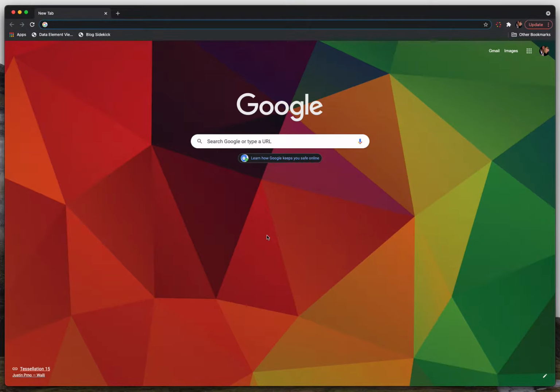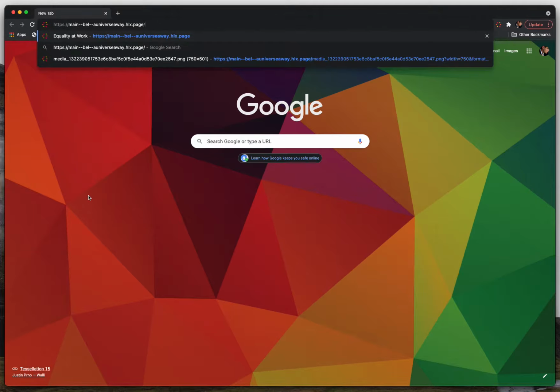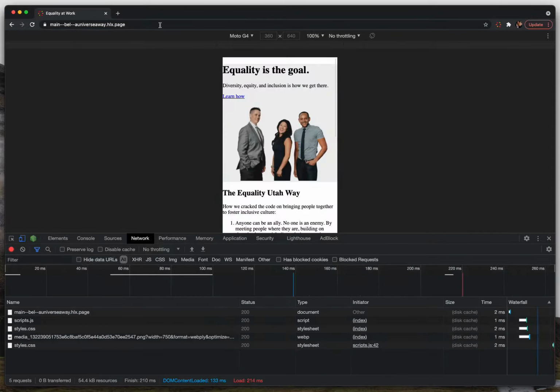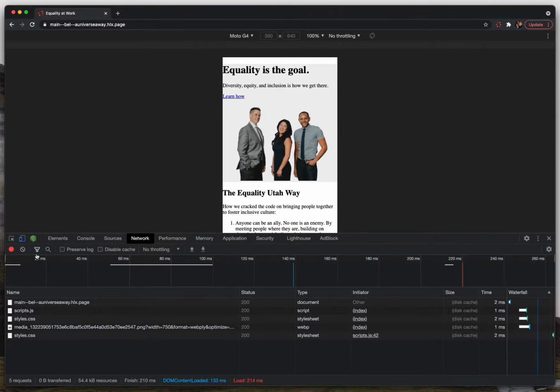Okay, this is a quick demo of lazy loaded JavaScript and CSS against Helix blocks. So we're going to pull up a page, and we'll actually pull up the network tab in the console. And we're just going to go to this Helix page, of course, and we can see that here we have our content, and it loads super fast.